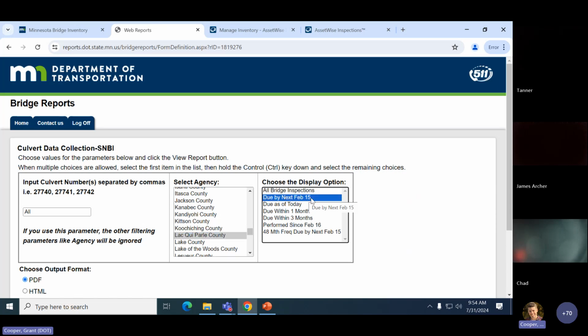This is going to give you every culvert, no matter the frequency. So you could have 24 or 48 month in here. These are just due by February 15th, 2025. You have all these other more finite examples.